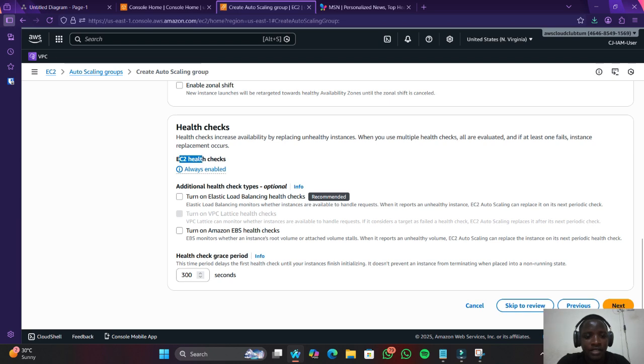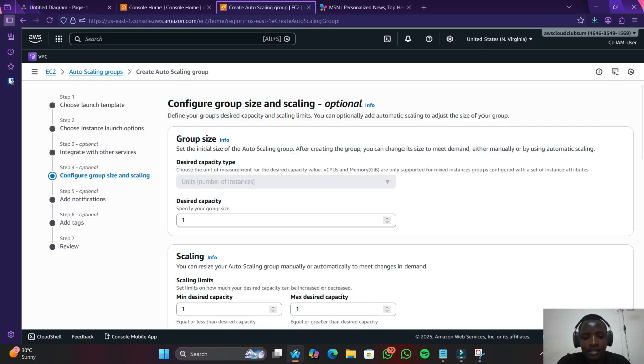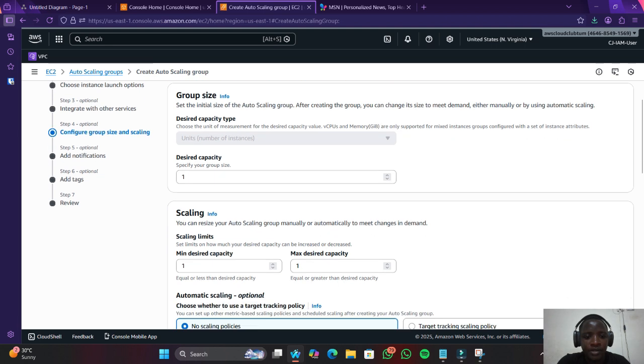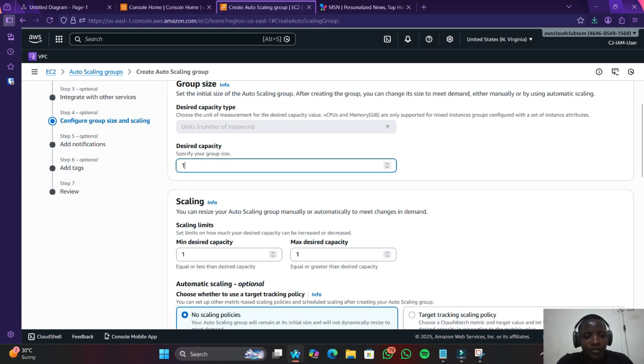As you can see, health check is enabled by default. Also, you have a health check grace period. This is the period that delays the first health check until your instances finish initializing. It doesn't prevent an instance from terminating when placed into a running state. Then click next. Here we are going to configure the group size. So you have a desired capacity, minimum capacity, and maximum capacity. Desired capacity means the number of instances you want to run at that exact time. What about the maximum capacity? Maximum capacity, as the name sounds, is the maximum number of instances you can run.